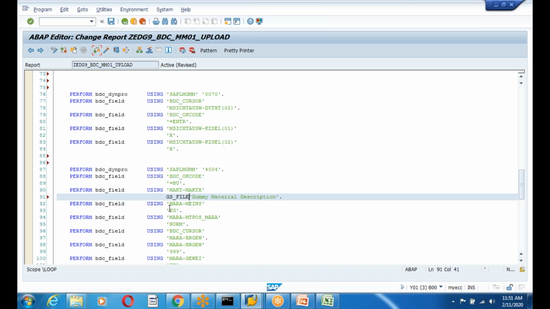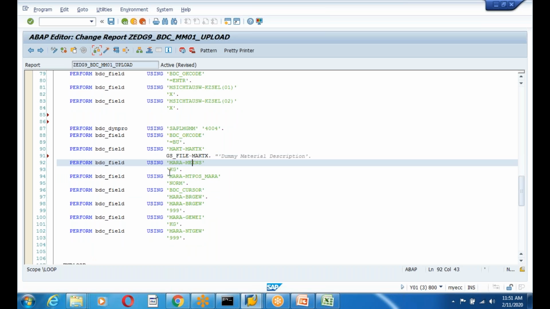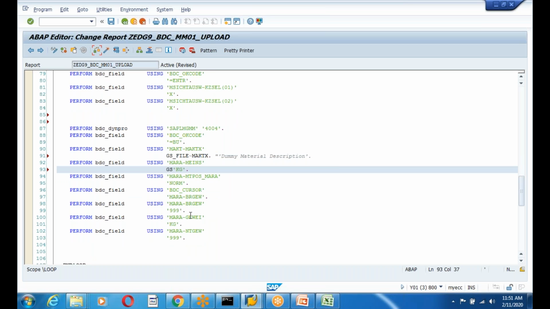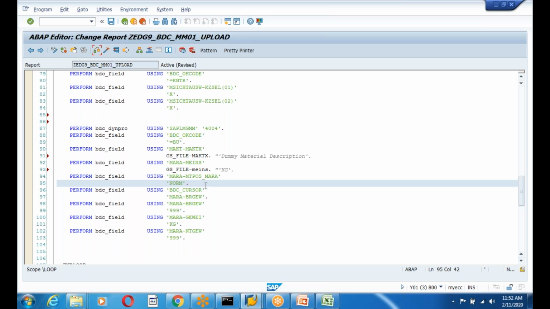GS underscore file hyphen, and what is the material description field? MAKTX. That's it. And MEINS, what is this field? GS underscore file hyphen basic unit of measure. What is the field? MEINS. Perfect. So this is the field, and this is not required, and this is done.